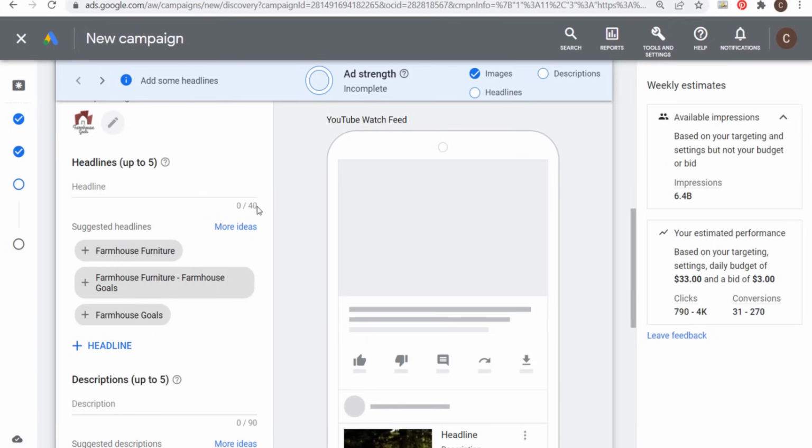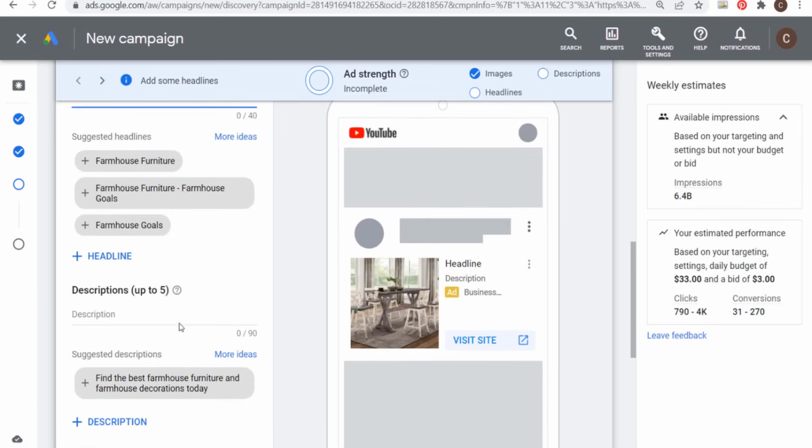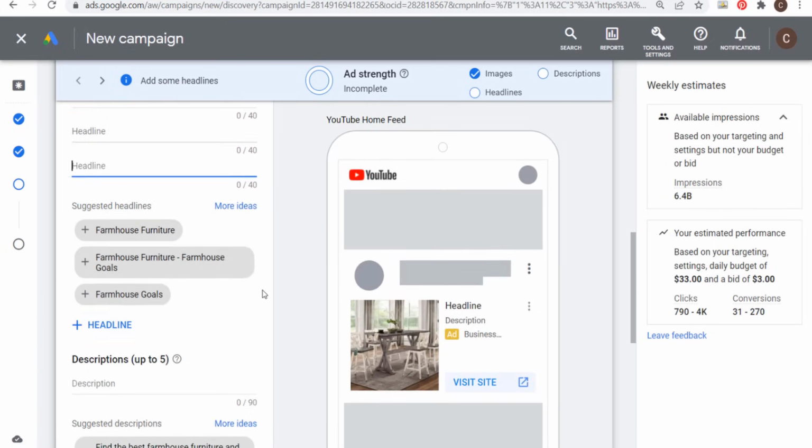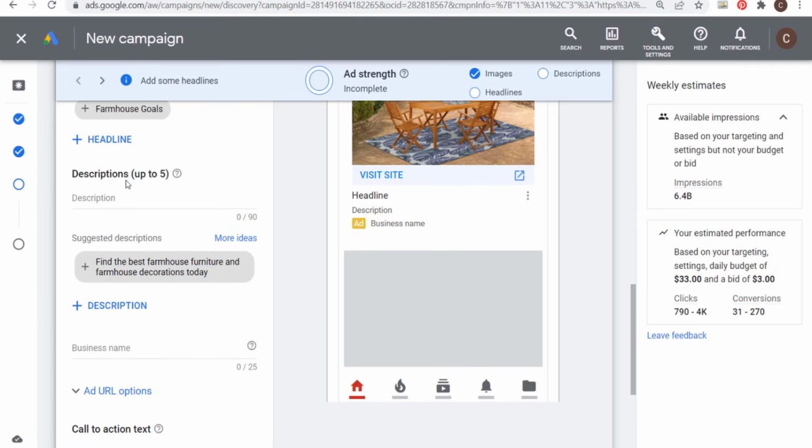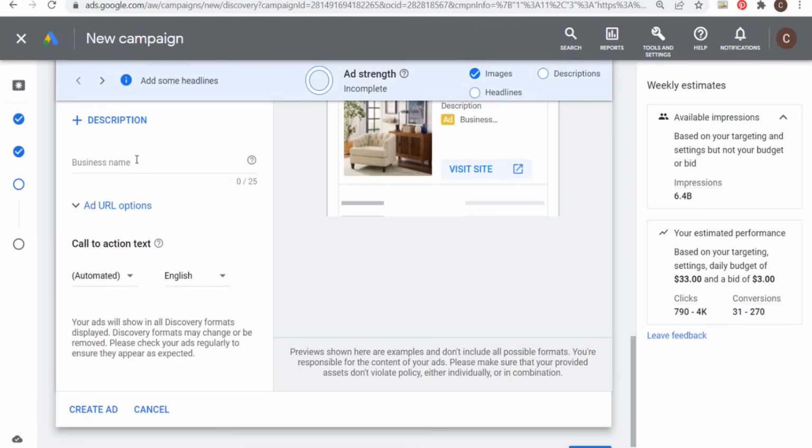Now we come down to headlines. So we want to add our headlines, and we can add up to 5 different headlines. So you just want to click on this plus sign. The headlines are all going to be 40 characters. We come down here, we have 5 description lines. Those are all going to be 90 characters. And then we also get business name here and call to action text.